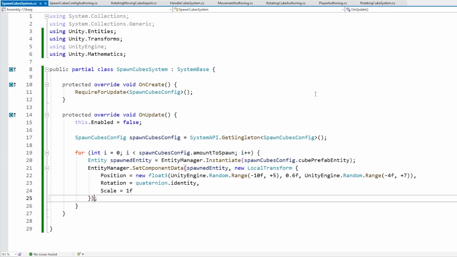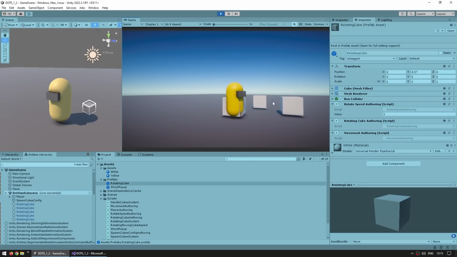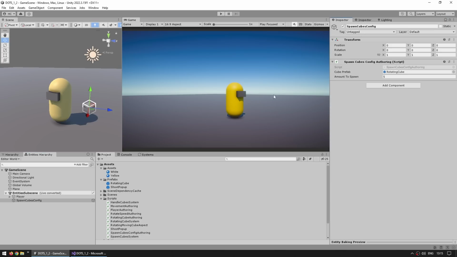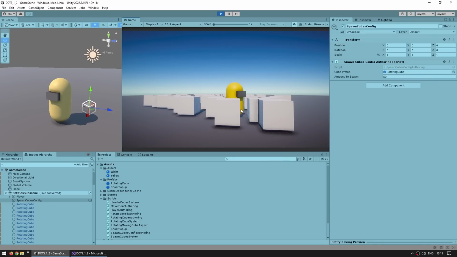Okay, so just like this if we test. And yep, here we do see a bunch of cubes being spawned, and yep, everything still works, so all of the same rotating and movement logic is still working the same as previously. We can easily go inside our spawning cubes component in order to spawn more or fewer cubes. And yep, there you go, everything spawns and they all move.